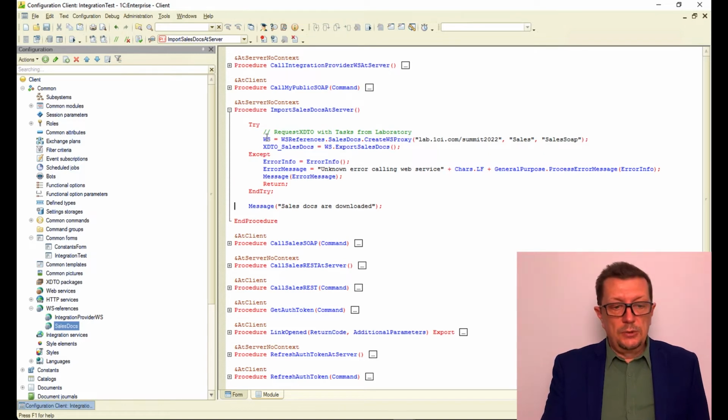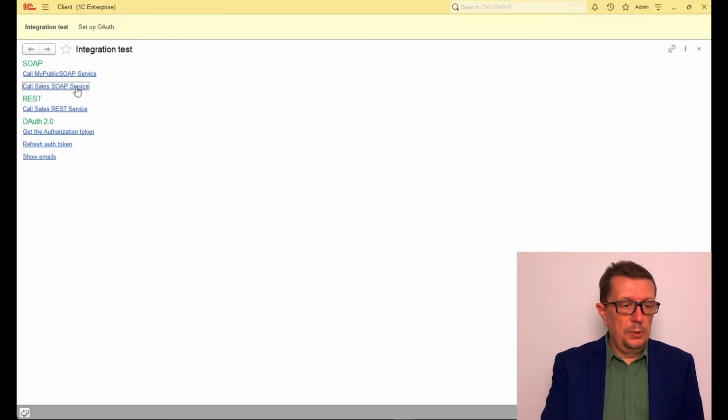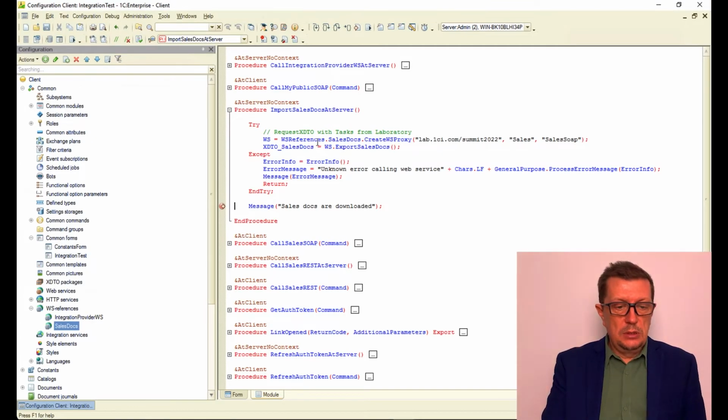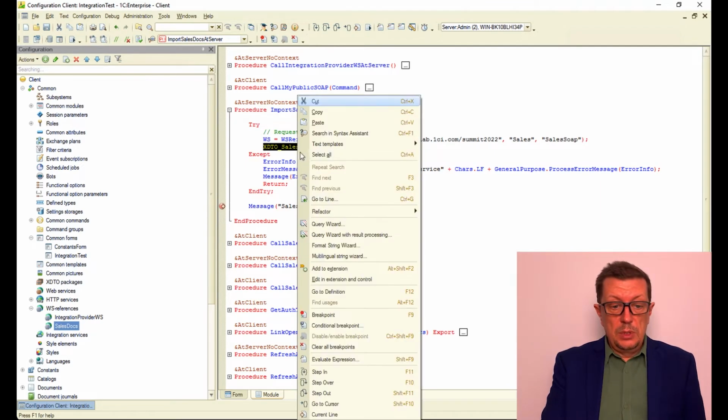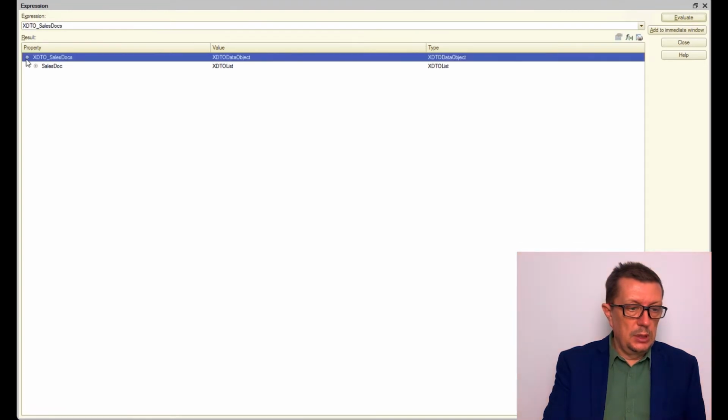Again, I create the proxy object using the namespace, the name of the service, and the name of the service version. Then I just call this proxy's procedure by name, which is export sales docs. Let's see what it looks like. So I'm setting up a breakpoint and calling this service, and now here we're supposed to see the XDTO package with the data. So let's check it out.